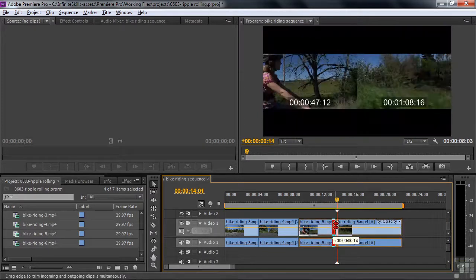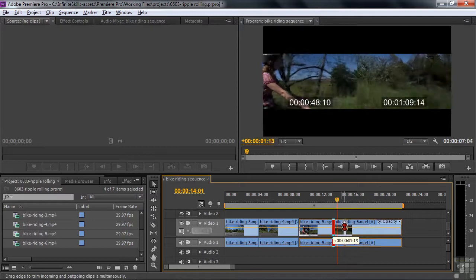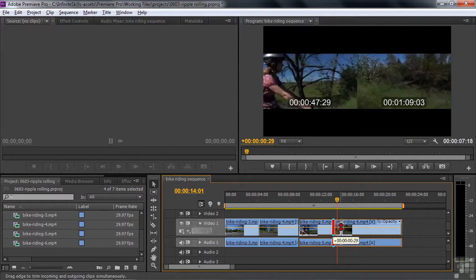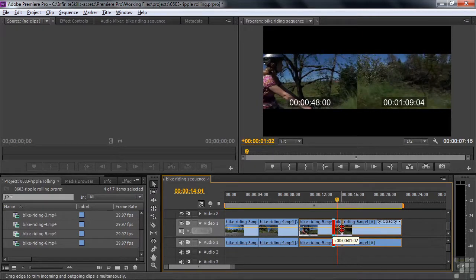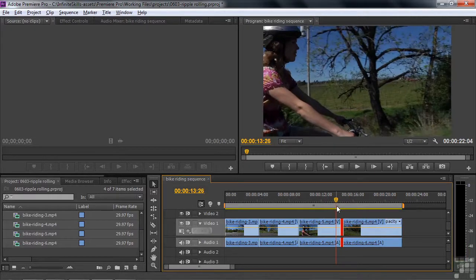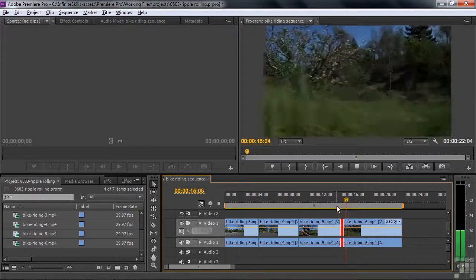I can drag this to the right a little bit. Right about there. So I'm extending the clip on the left, the point of view, looking at the rider. I'm also shortening the clip on the right, shortening the introduction, the in point. Now I've just changed that edit. Let's see how that looks. Goes from there to there.